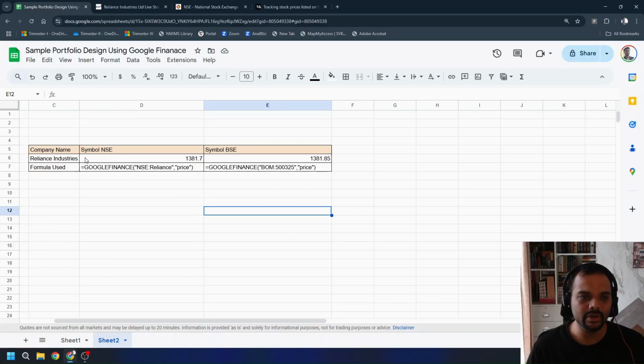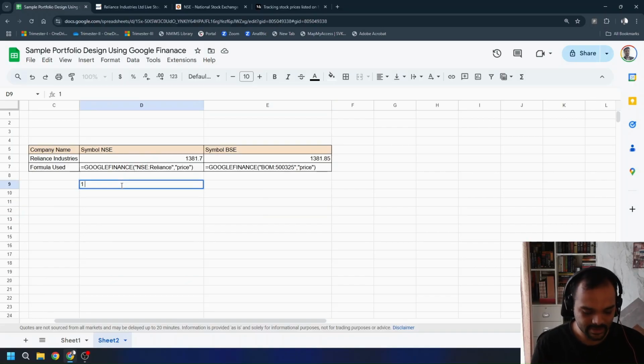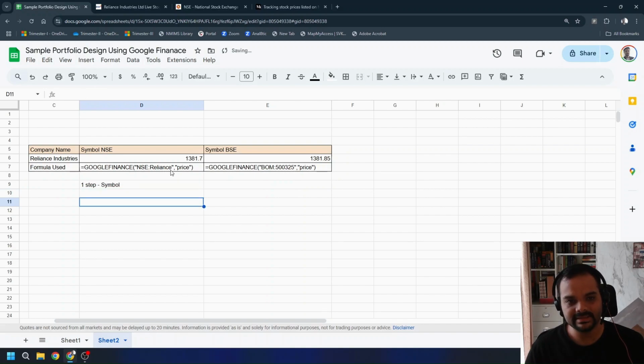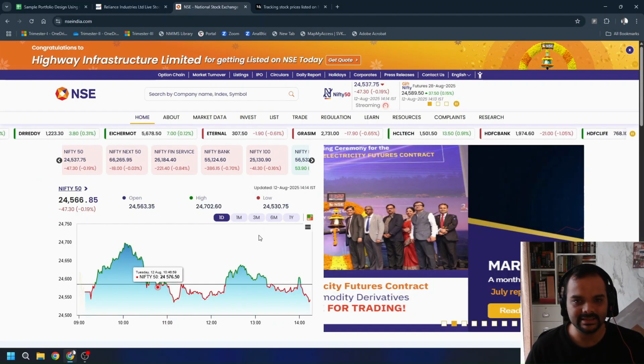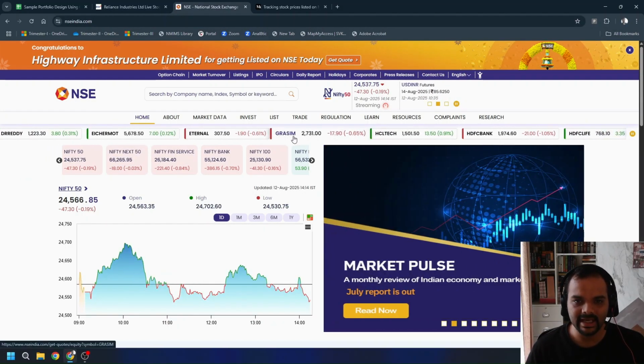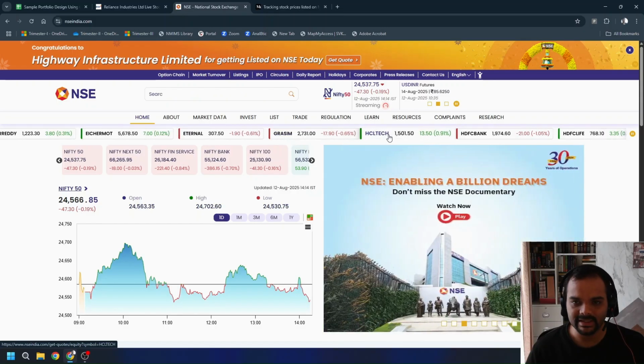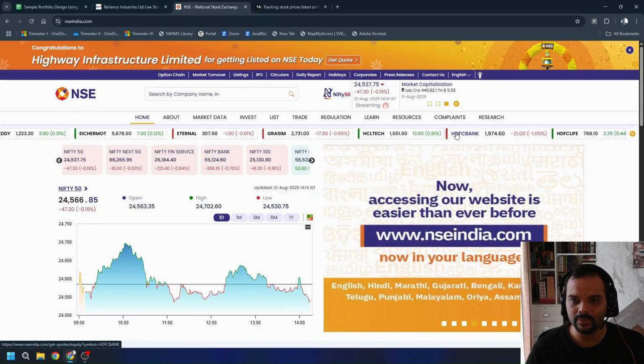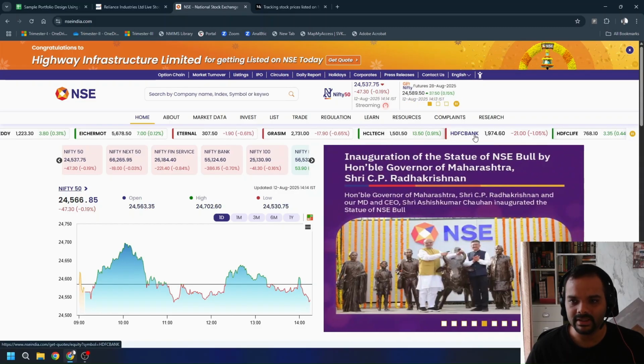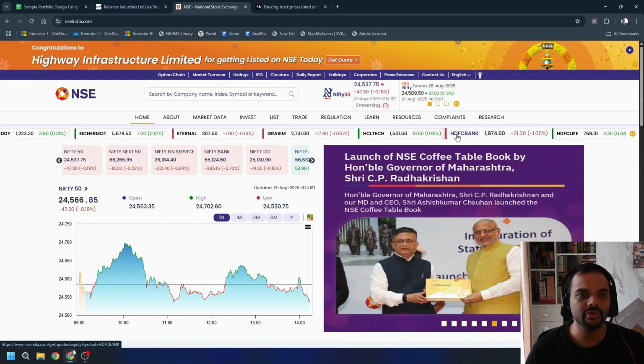So before the formula, we want to know the symbol. So the first step is to get the symbol. Now what is a symbol? The symbol of Reliance can be found from both NSE and BSE. Let me quickly jump to NSE. So this is the NSE website. What you see here is the NSE symbol. This is very important when we are trying to pull data for any of the stocks that you want to track.